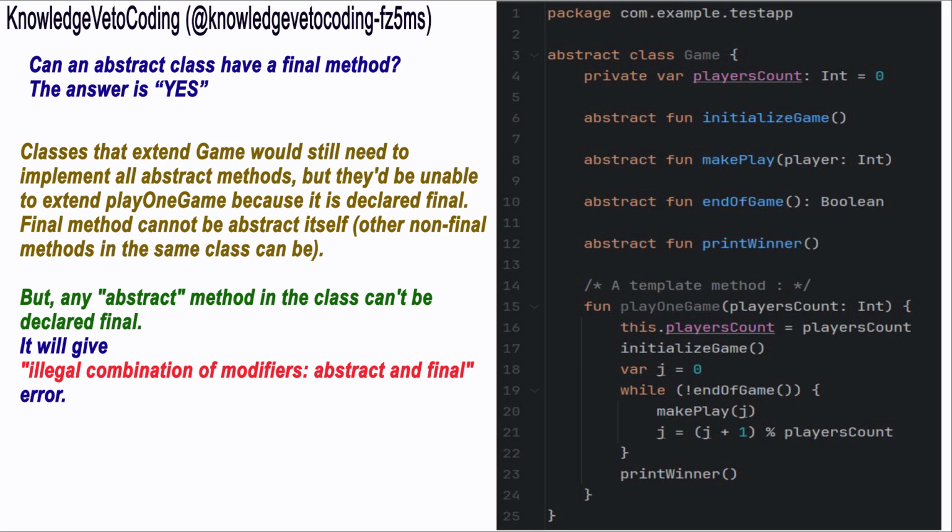Can an abstract class have a final method? The answer is yes. Classes that extend game would still need to implement all abstract methods, but they'd be unable to extend play one game because it is declared final. Final method cannot be abstract itself. Other non-final methods in the same class can be. But any abstract method in the class can't be declared final. It will give an illegal combination of modifiers, abstract and final error.